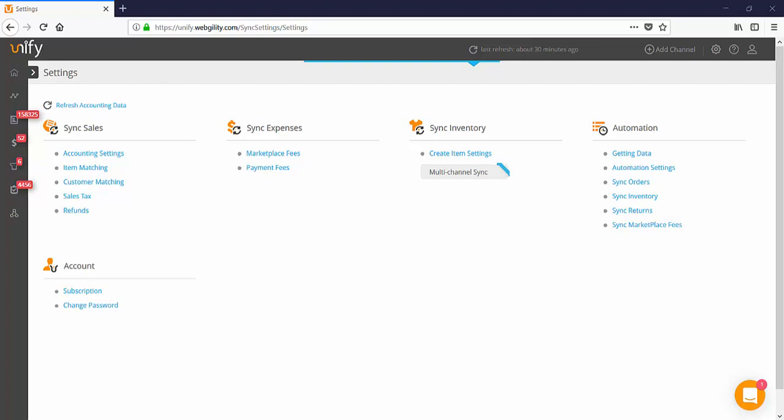In this video, I'll show you how and where to set up how Unify will create transactions in QuickBooks Desktop. Click on the gear icon, which will take you to the Settings area. Then select the Accounting settings in the Sync Sales area.